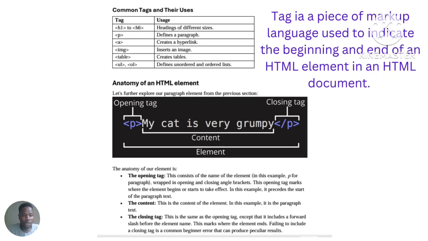We will be talking about common tags and their usage. What is a tag in an HTML document? A tag is a piece of markup language used to indicate the beginning and end of an HTML element in an HTML document. This image shows the opening tag, this is the closing tag, this is the content, and this is the element. Anything between the opening tag and the closing tag is called content. Let's see some basic tags and their functions.